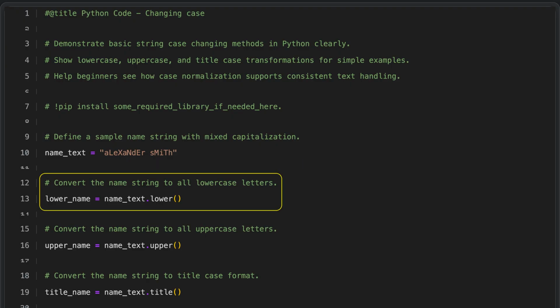This code takes a text value that holds a name with mixed capitalization and converts all its letters to lowercase using a built-in method. Doing this normalizes the text so that the capitalization is consistent. This is especially helpful when comparing names or storing them in a database, because it reduces errors caused by different capitalizations of the same text.